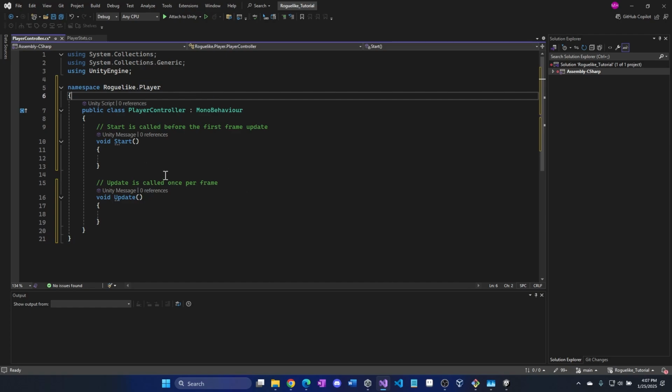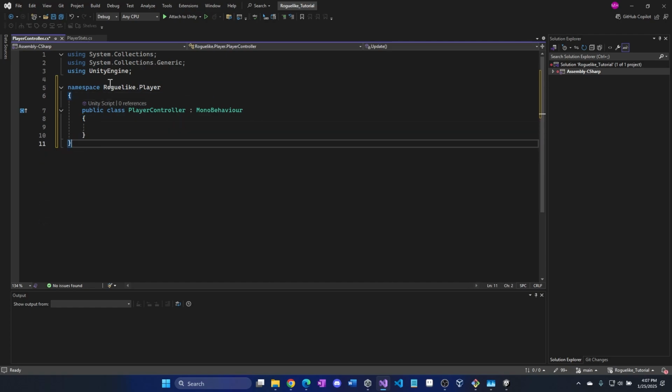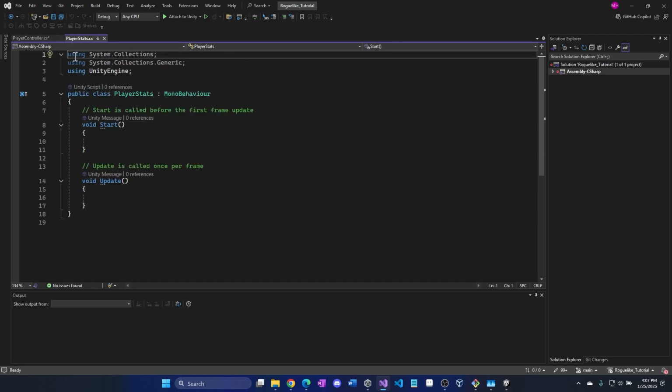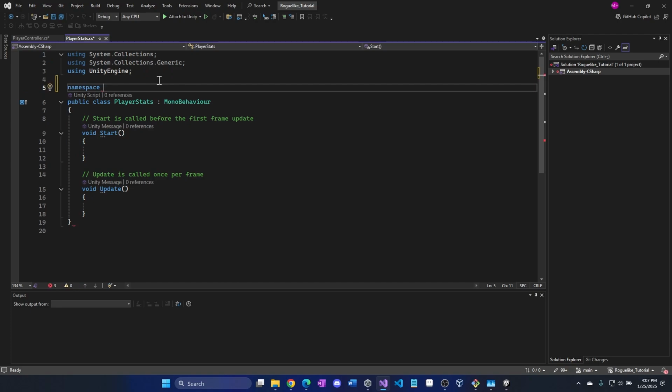This is where all of our player-related stuff will go, and we'll go ahead and delete everything in the script. So we have this empty MonoBehaviour class. This little colon means this class that we're creating inherits from this class. MonoBehaviour is a Unity-defined script that allows us to attach it to game objects. In PlayerStats, I'm going to do a similar thing where I add it to our Roguelike.Player.